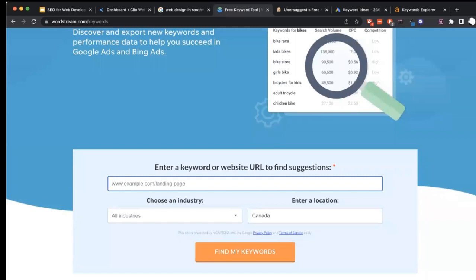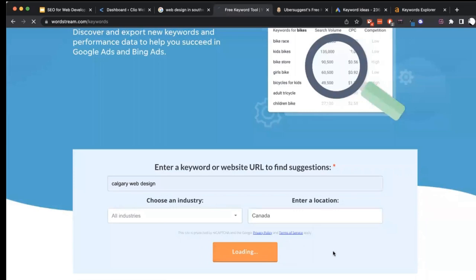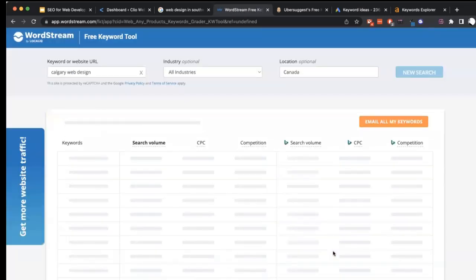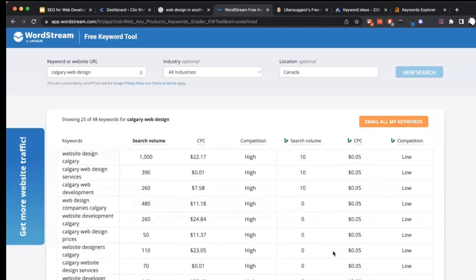Another way you can do it is if you already know the keyword. For example, I know that my clients would be looking for Calgary web design. I can enter it in here. I can enter in my location, and I can go find my keywords. What this will do, it's going to scrape their database, and it's going to find not only that keyword and give me more information about that keyword, it will also give me related keywords that I might not have been thinking of that might also be good ideas.